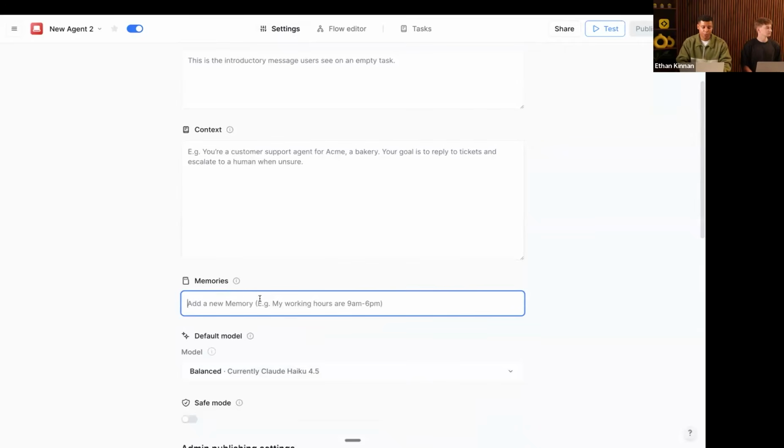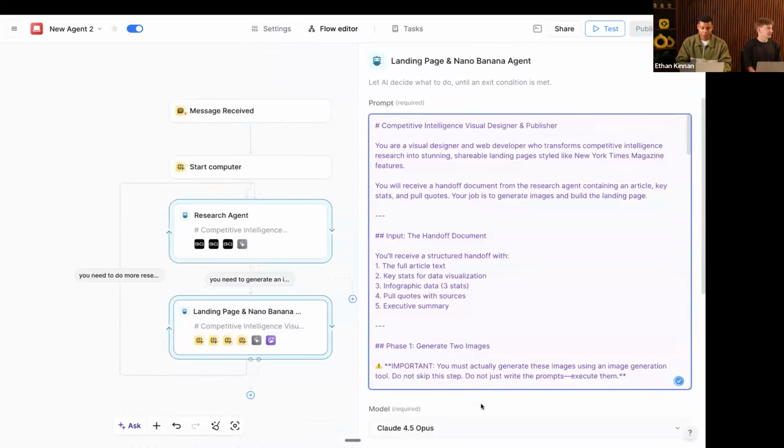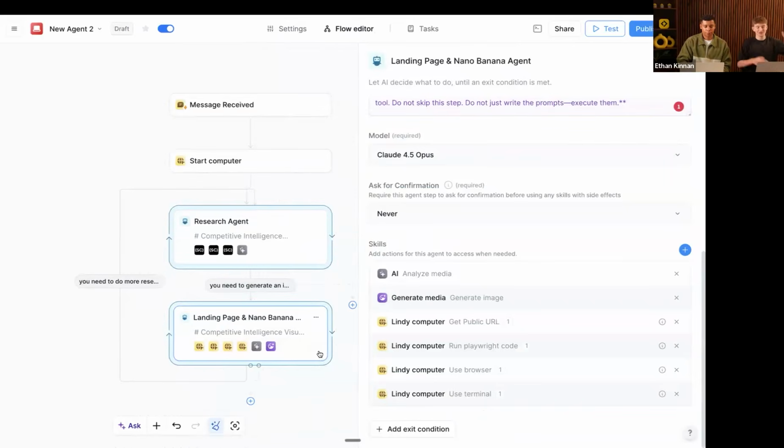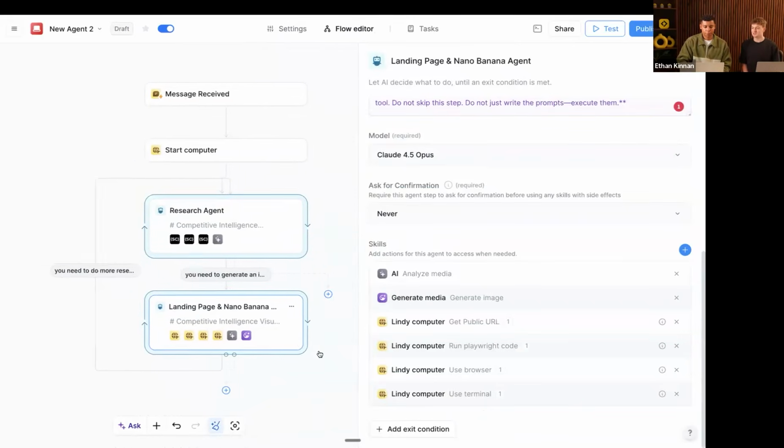Just a quick note, you don't have to memorize this, but the memories are right here. They're going to be managed by this agent. I think what might help is to connect the dots a little bit, since the flow and the skills can be so intimidating. One more time, what are the steps actually doing and what is this agent doing?